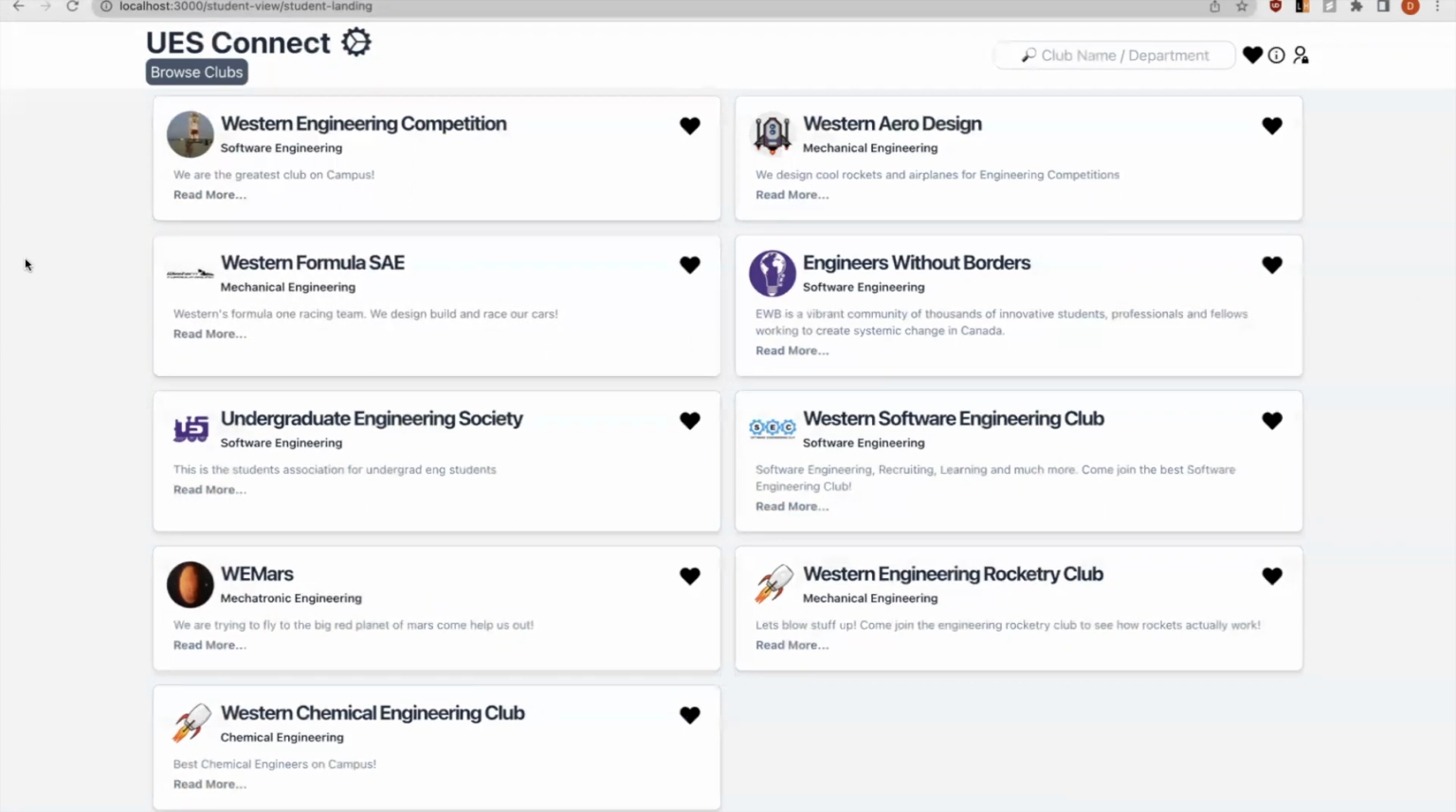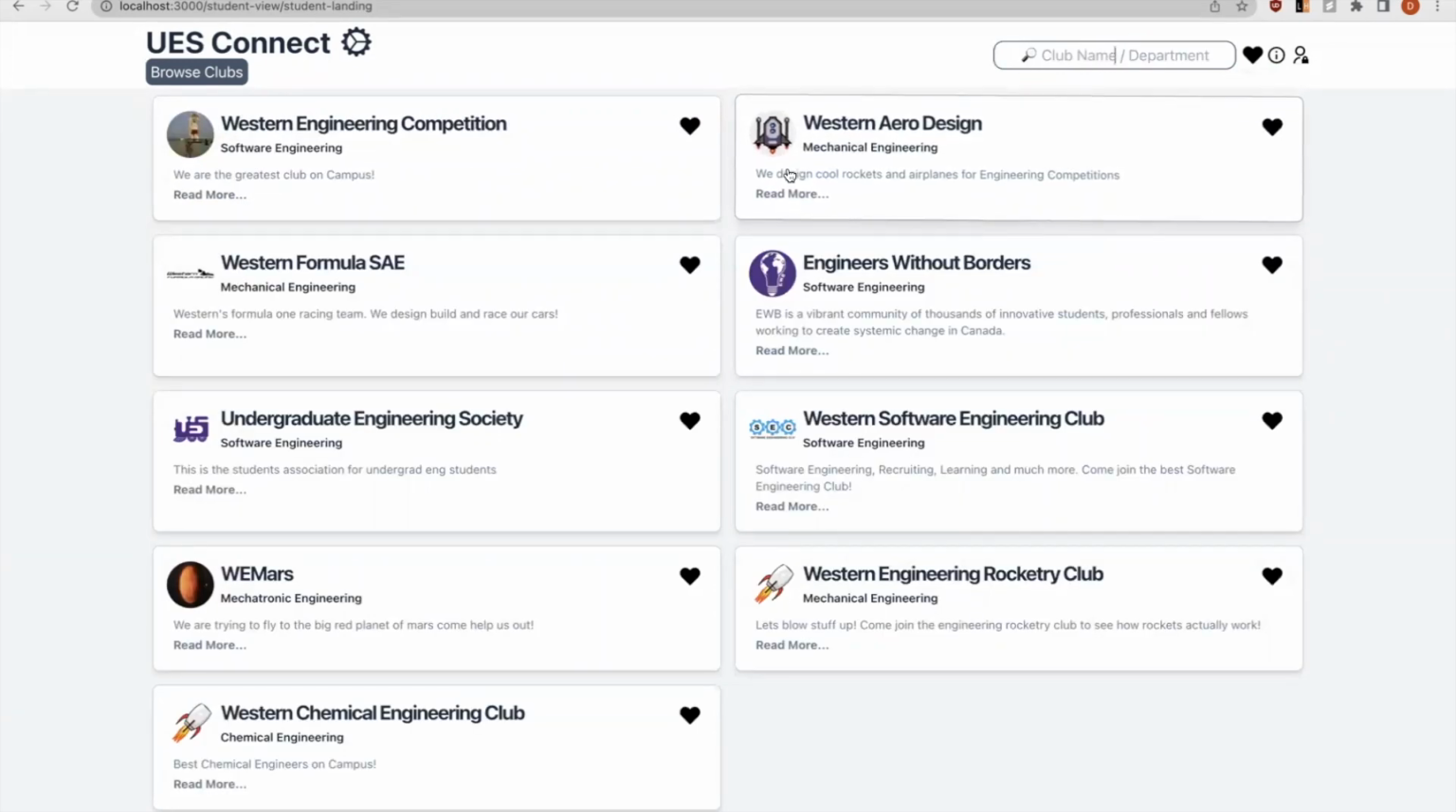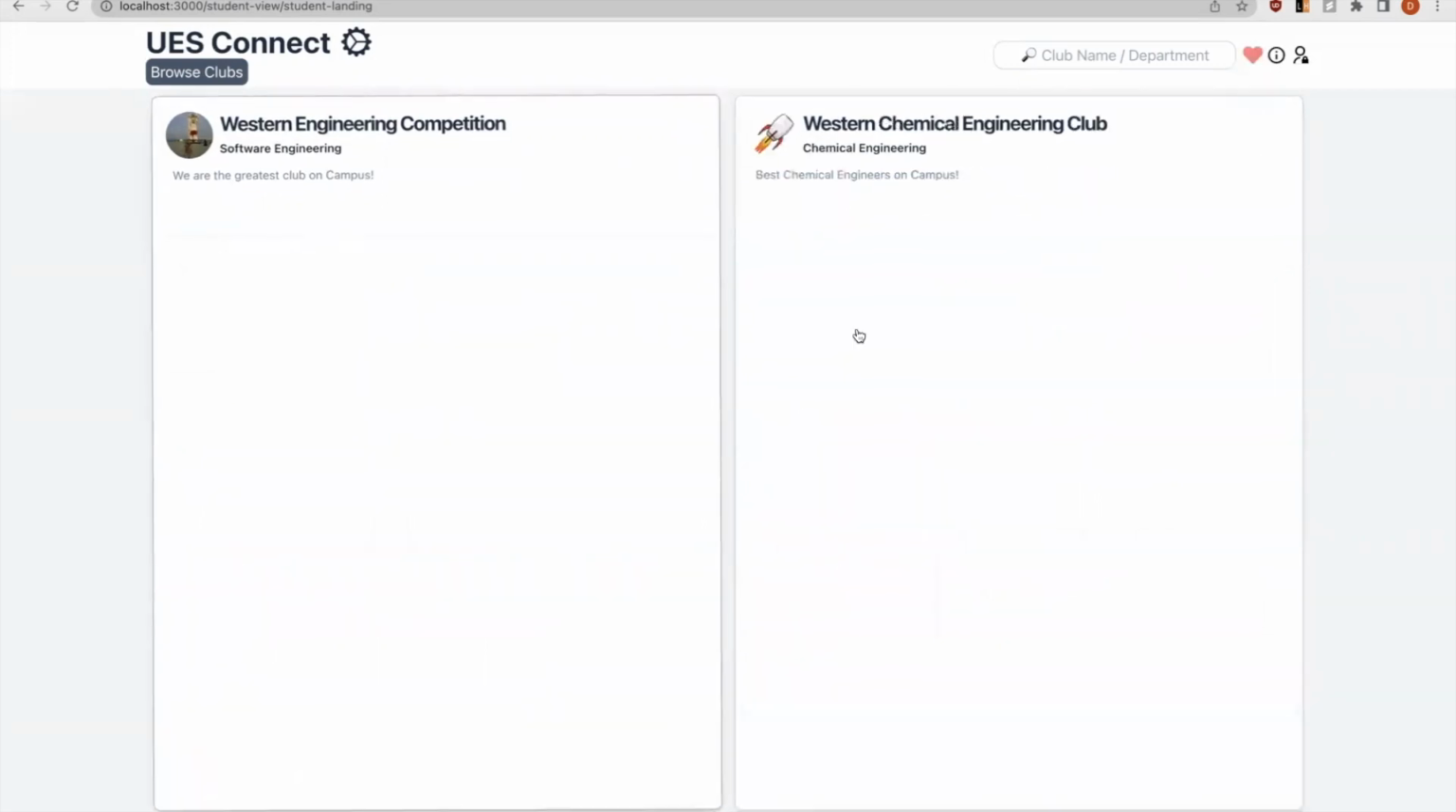Okay, so now I'm a user and I'm looking to apply to a club. I can now search up here for the clubs, and let's say I want to do Engineers Without Borders. I can come up here and Engineers Without Borders is right here. Also, we have a like feature, so we can essentially like clubs. So if I want to like Western Engineering Competition and the Western Chemical Engineering Club, I can like them and then store them for later and come up here and click View Liked to view only the liked clubs.